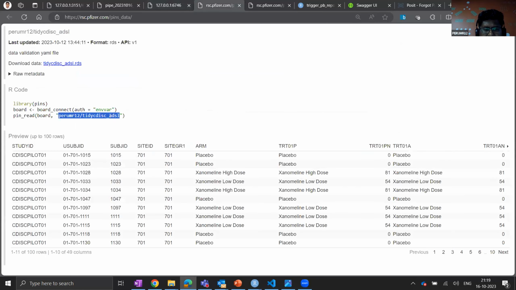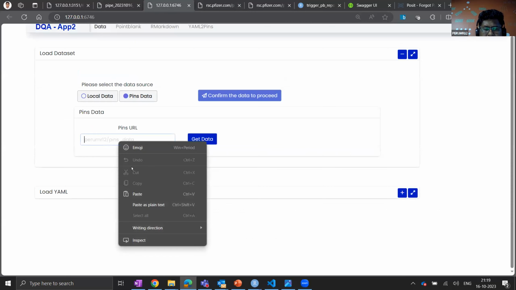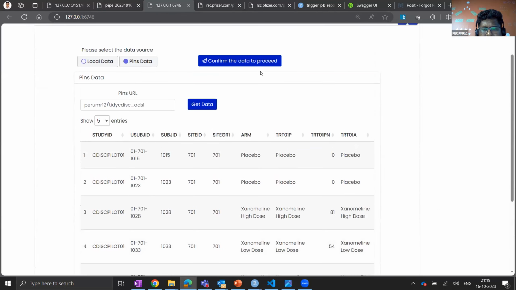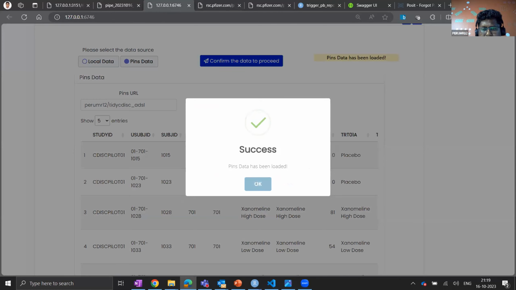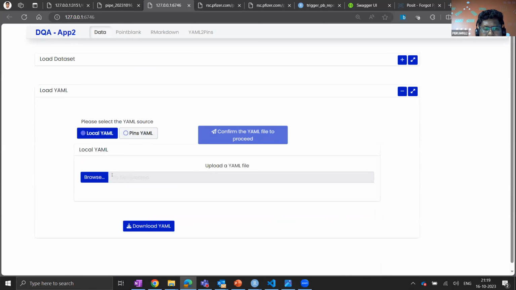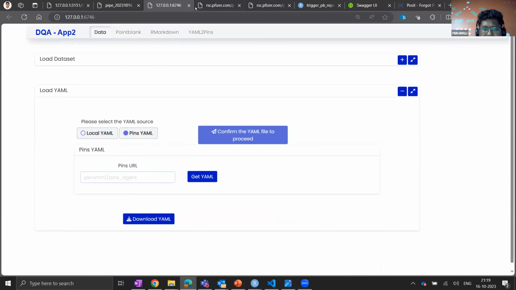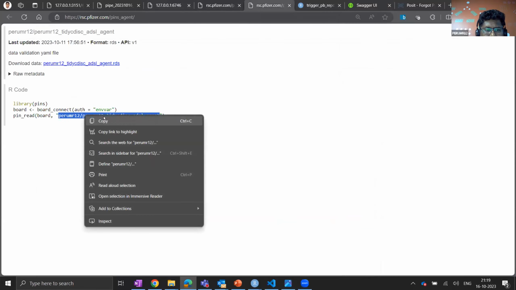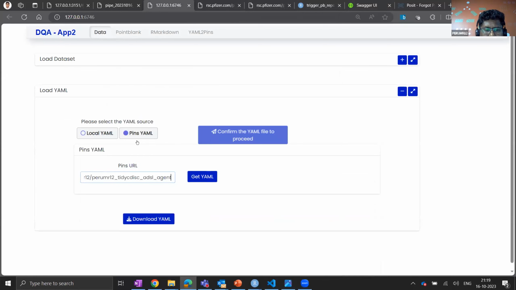For example, I'm storing the same data as a pin storage. And here you just pass the URL of the pins data and get the data. You get the data, confirm it, and you're loading the data from pins. And then again, if you want to load your local YAML file, or maybe I'm just loading the previously saved YAML file from pins data. I'm just copying it, pasting it.